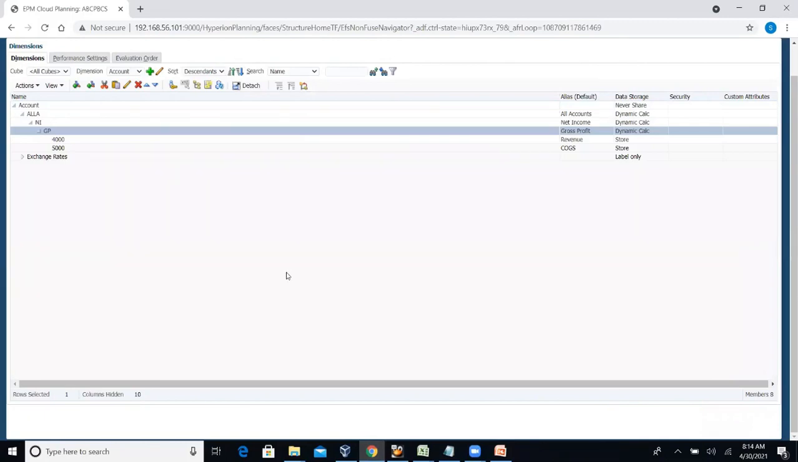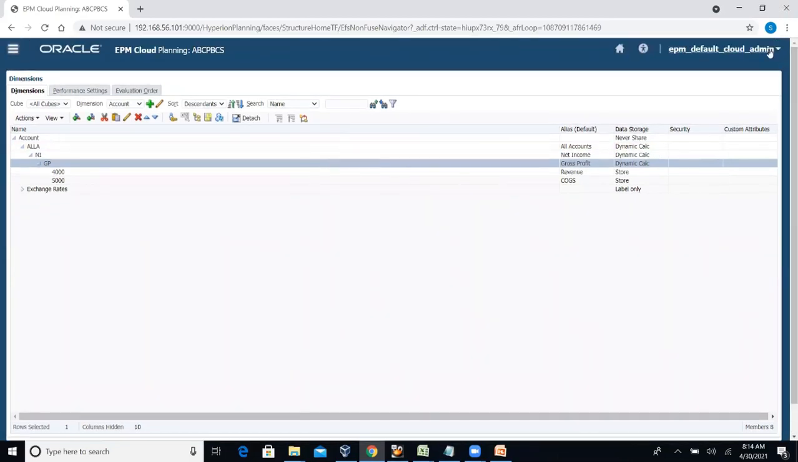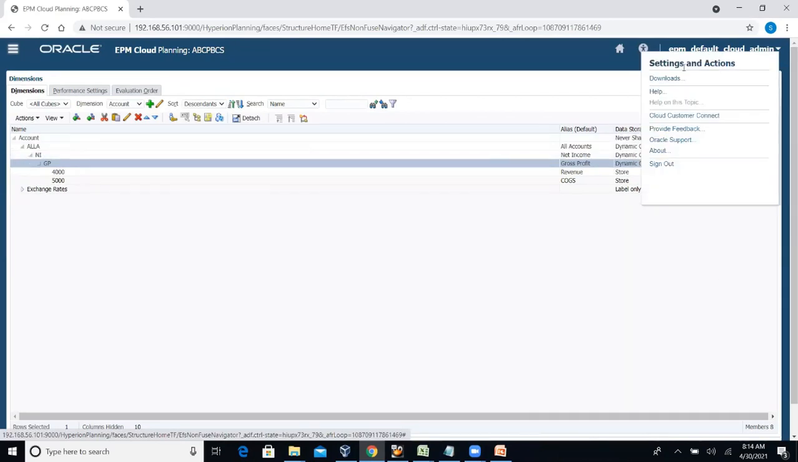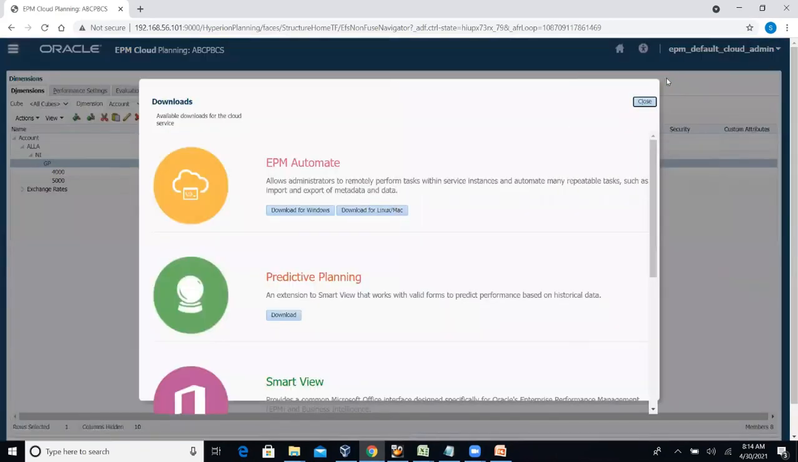I will show you. The remaining members we will load using SmartView. How to get SmartView? When you subscribe to the PBCS license, when you log in, you will get it with your ID. Click here on your ID. You can see download here. Here we have the options to download.